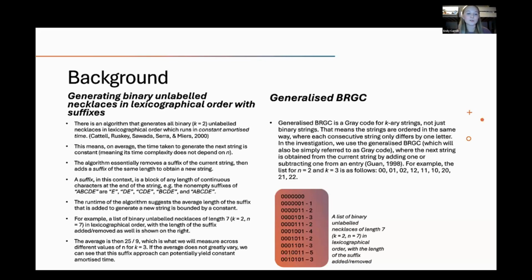Essentially, the algorithm removes a suffix of the current string and then adds a suffix of the same length to obtain a new string. A suffix in this context is a block of any length of continuous characters at the end of a string, e.g. the non-empty suffixes of ABCDE are E, DE, CDE, BCDE, and ABCDE. The runtime of the algorithm suggests that the average length of the suffix that is added to generate a new string is bounded by a constant.